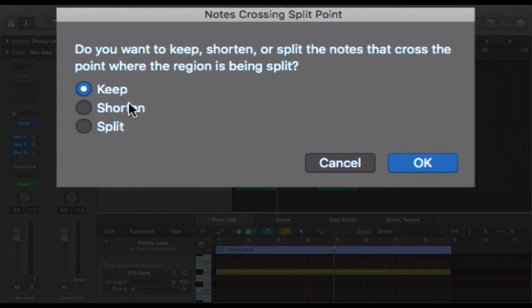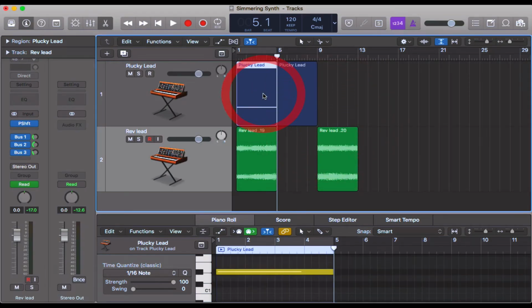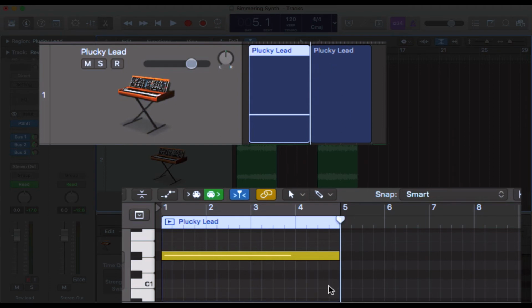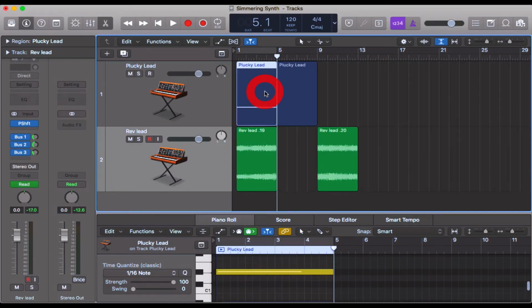So Command T and then click shorten. And there we go. So that is that. Now this time the note does finish at the end of bar 4 and it doesn't carry on to bar 5. And so that's the difference. We're not maintaining the original note length.